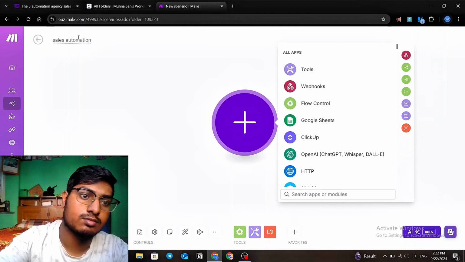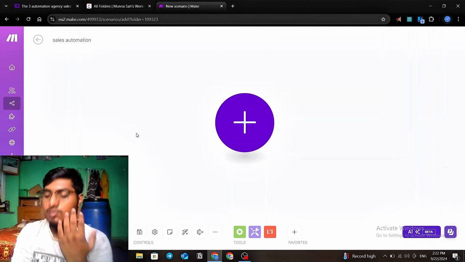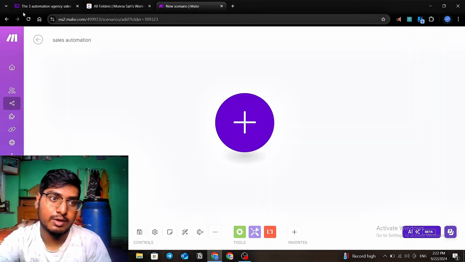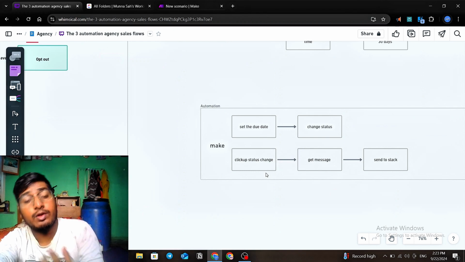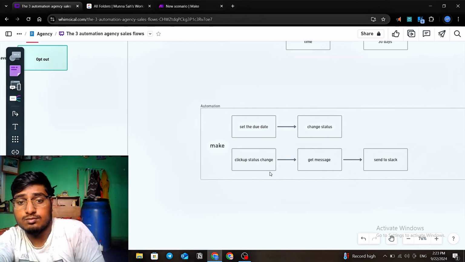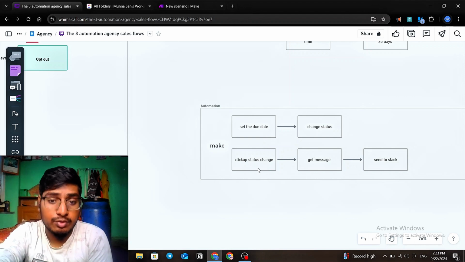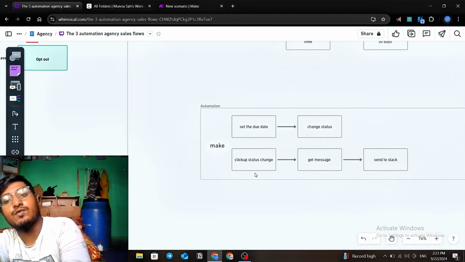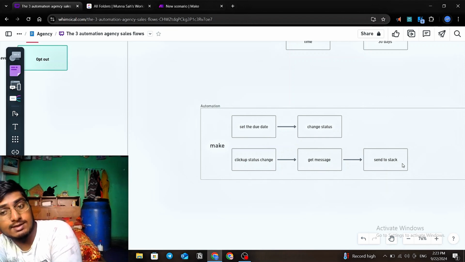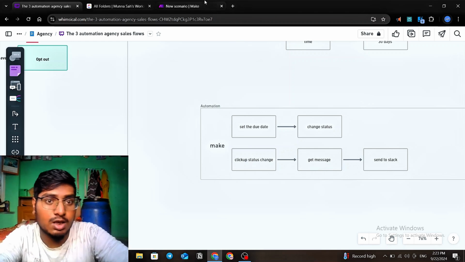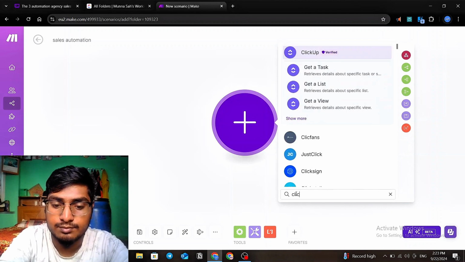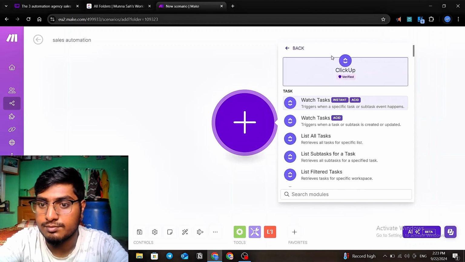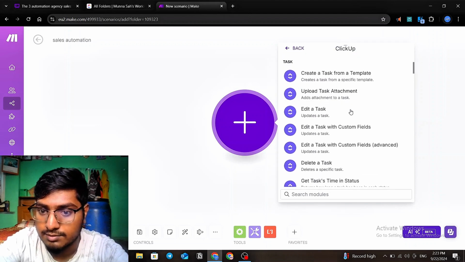automation. Now we have to understand how we know when to send the email. First of all, we have the due date, and then start again. So the Make scenario knows that after ClickUp changes the status to follow up, it gets the message and sends it to Slack. That's pretty fine. Now I just have to click in ClickUp and change the status.